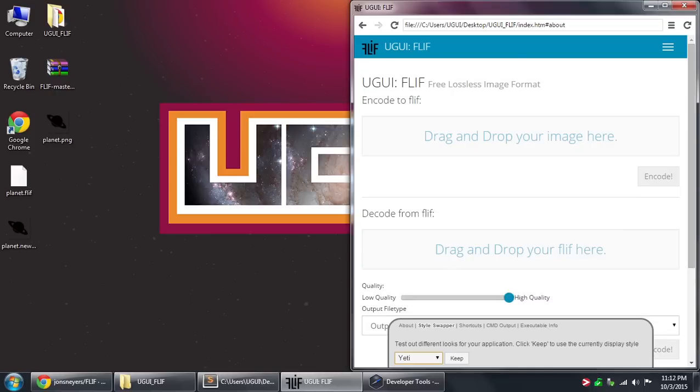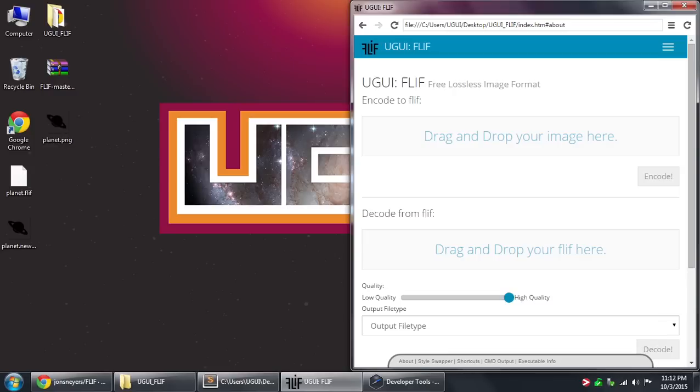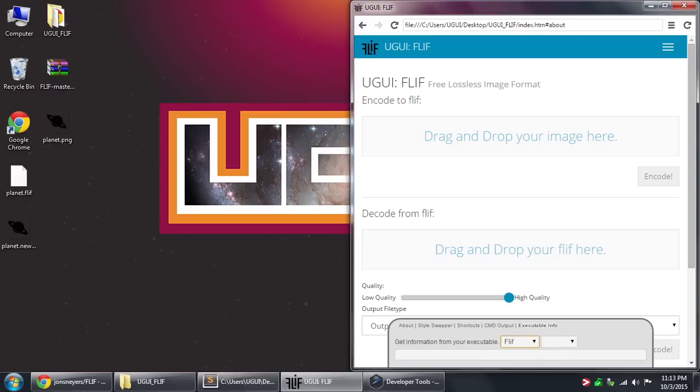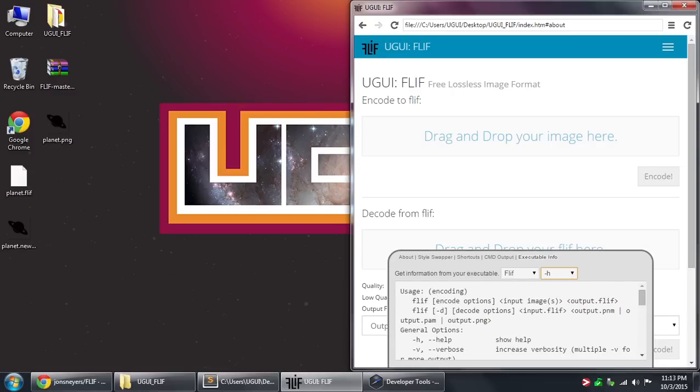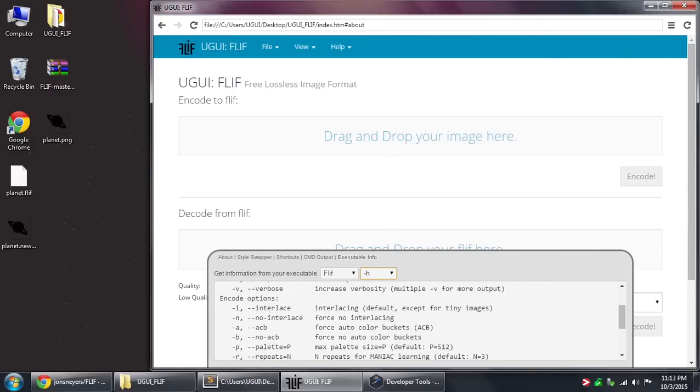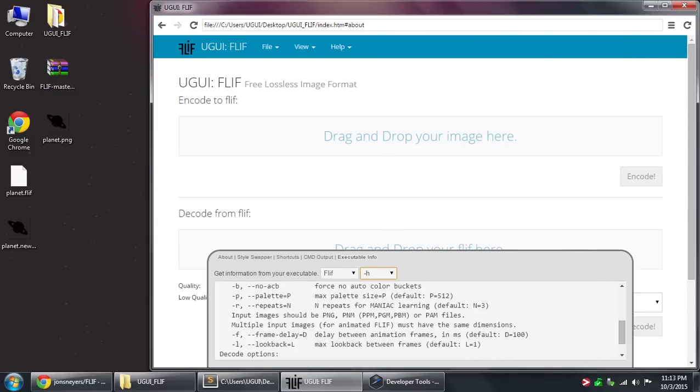Cool. I mean, I think it would be nicer if these were tabs, so it'd be like an encode and a decode tab, and you could switch between them, rather than having them stacked on top of each other, but I don't want to set that up right now. It'd also be nicer to have better controls and support up here for FLIF, since the encoding stuff has all of these extra options where you can do interlace or no interlace. You can control the palette size. Default is 512. That's interesting. I wonder what the options are for that.